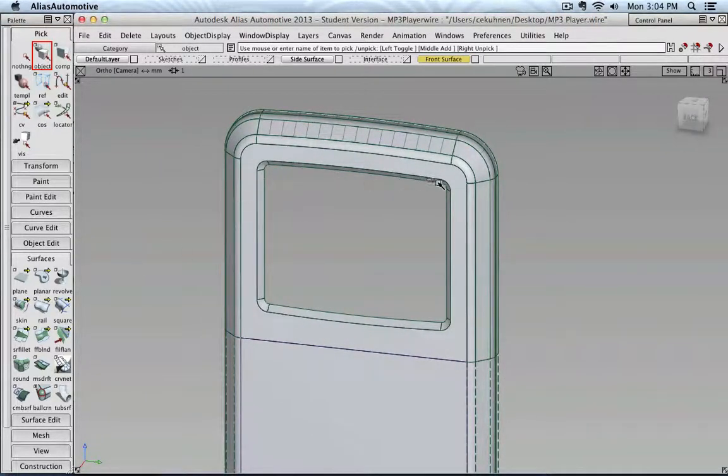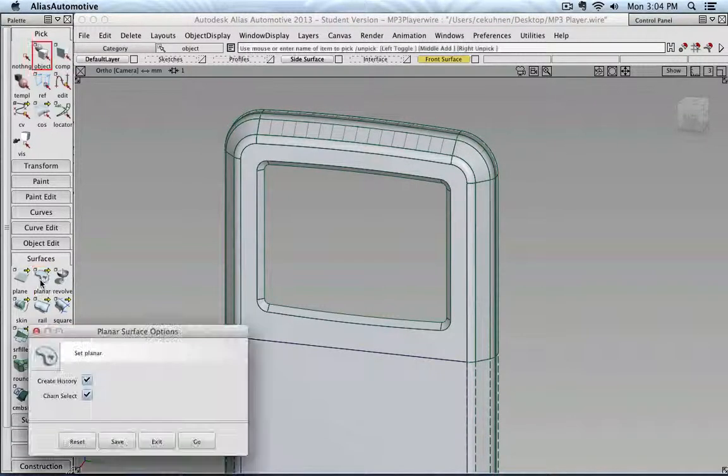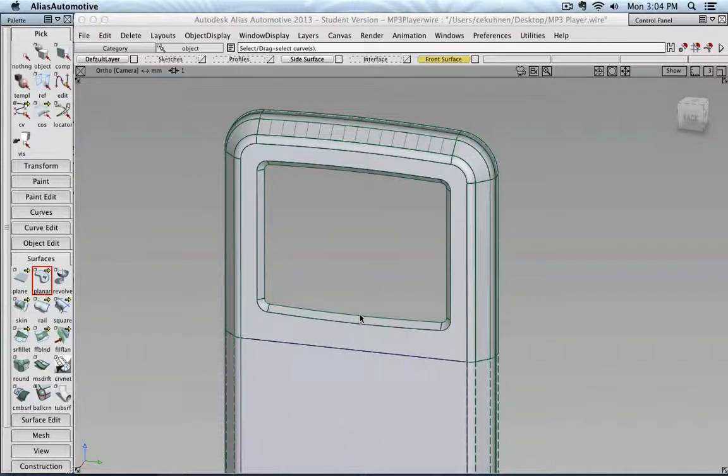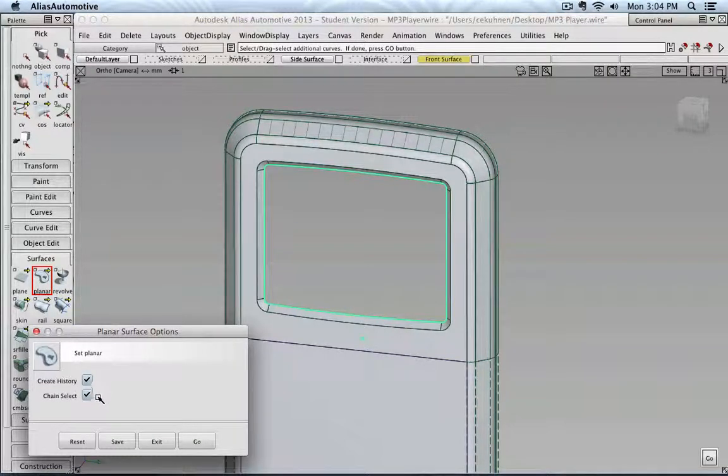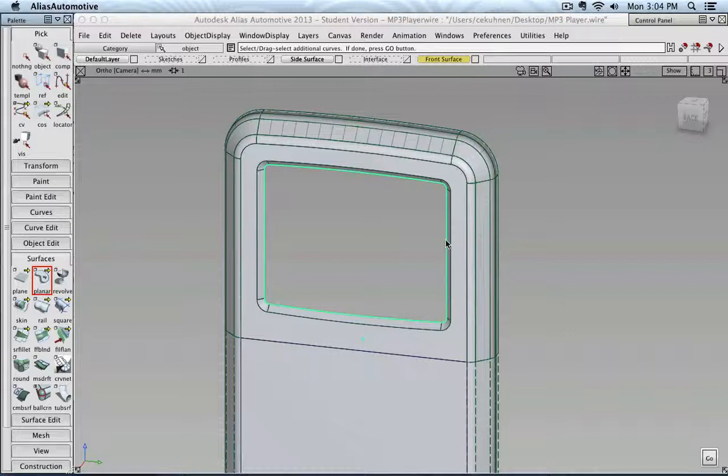And then I would like to close that surface, and to do this I can use the set planar tool. For example, click go, click an edge, and you notice also here is a chain select, because this is now a complete closed curve profile. I can make use of that, and then click on one edge. Here, let me do this again. So I click, and it selects everything, and then I can click go.